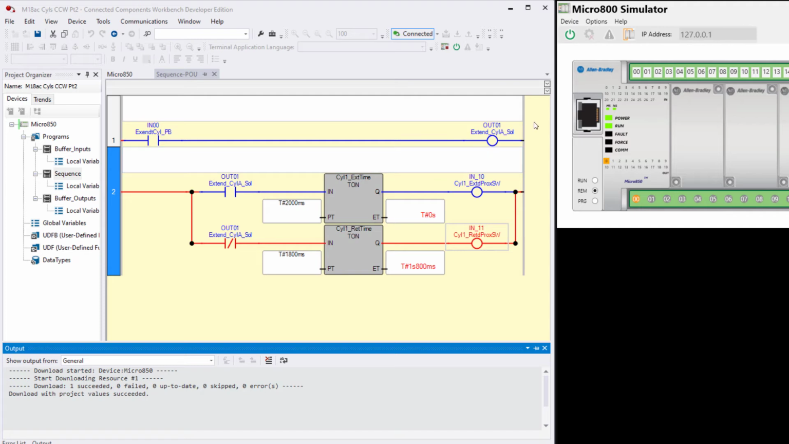So you turn on input 0, output 1 is going to turn on, and when it turns on, it's going to start this timer. When it turns on, this will go false, and this timer will reset. So you can see it's timed out right now, and our simulated prox switch is showing that it's made.